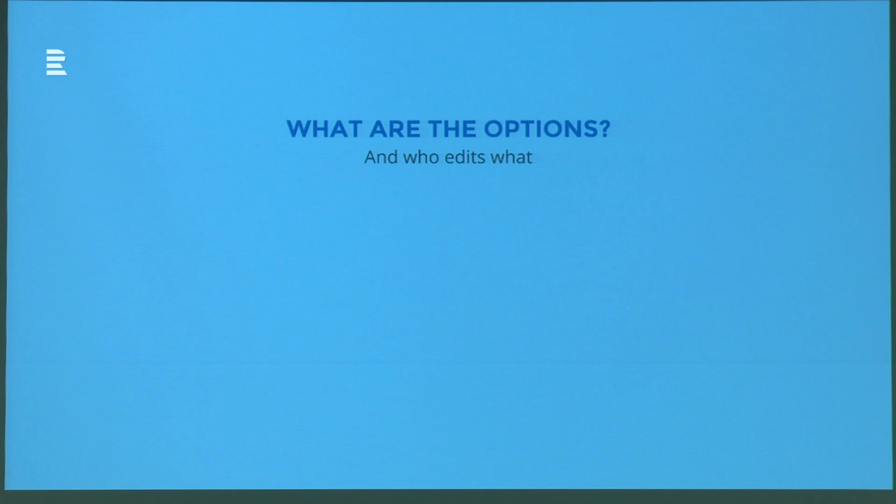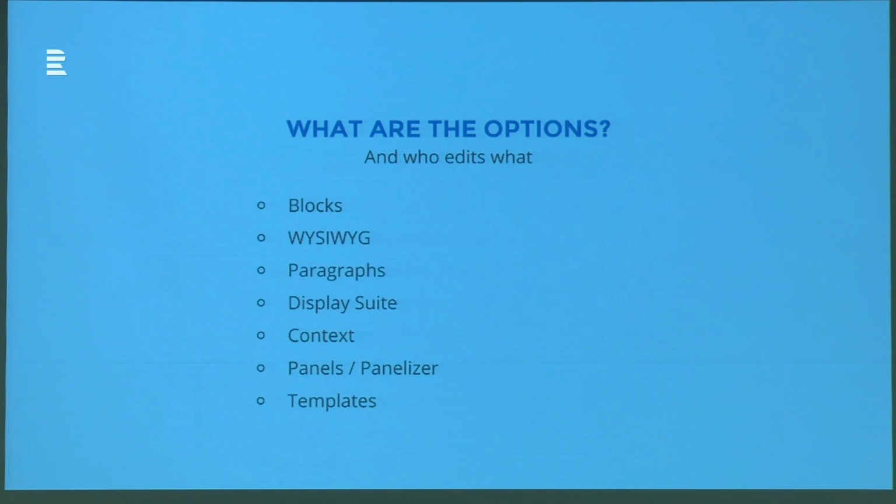So when we give layout control to the editors, we don't have only those fundamental things, but we have a lot more tools, and I've mentioned that in the beginning. The reason why there are so many different tools is that we are not talking only about layout, but we're also talking about content. And when we talk about content, we have to figure out who is writing the content in which format.